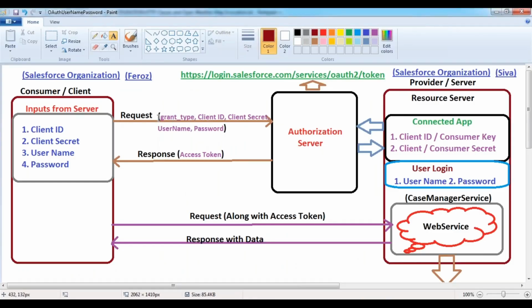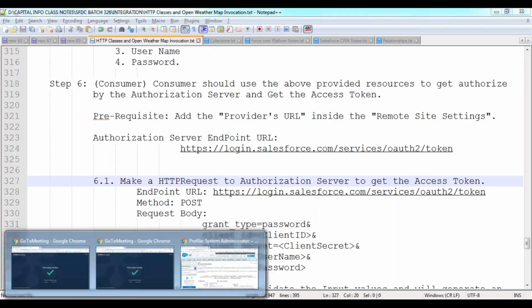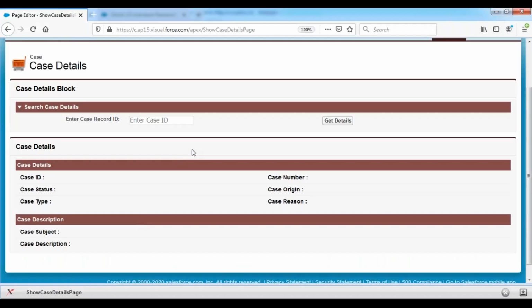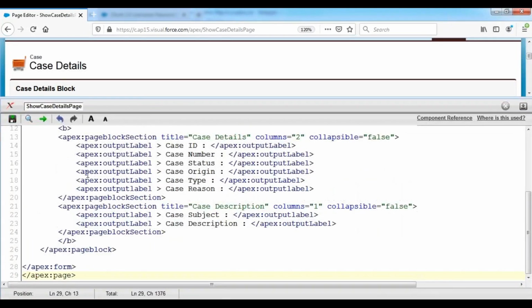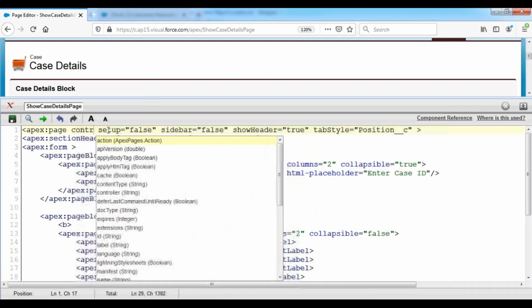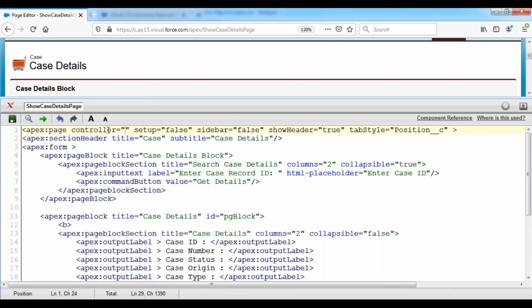That means, first of all, I want to make a request to the authorization server based on this authorization server's URL by passing the required input parameters such as grant type, client ID, client secret, username, and the password. And then get the response, and then parse the response and get the access token value from it. Let me go with the practical part. So I'm preparing the controller class, showcase the details controller.